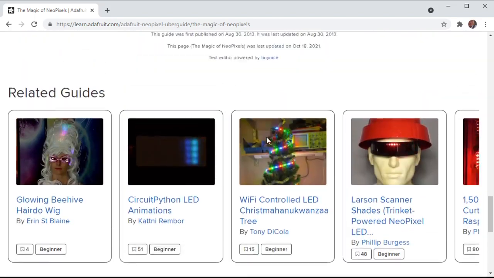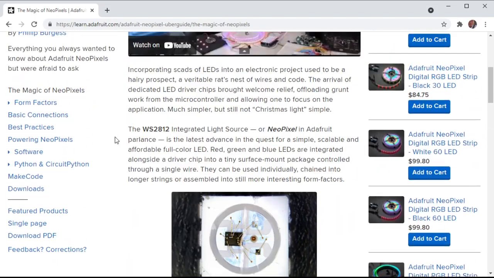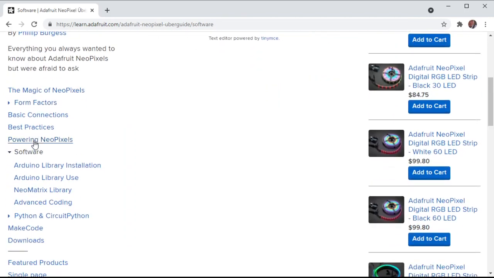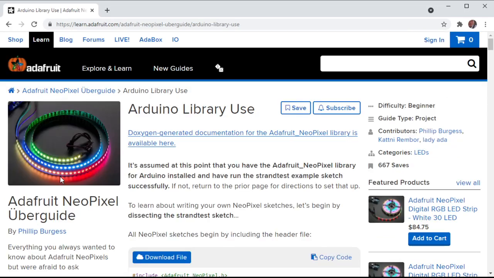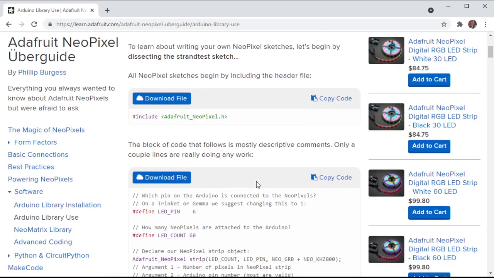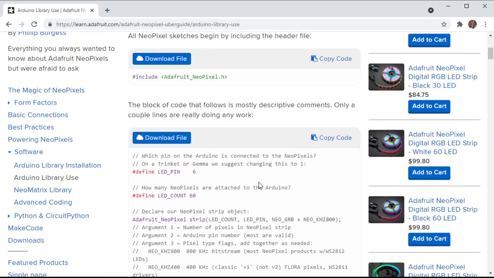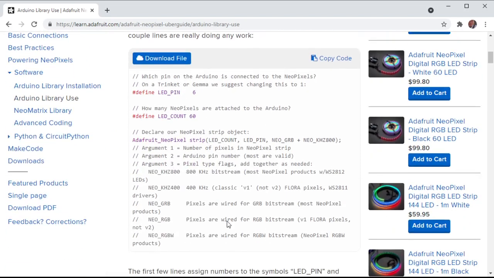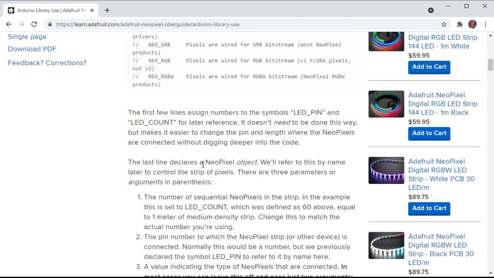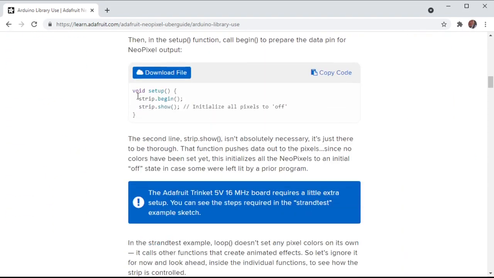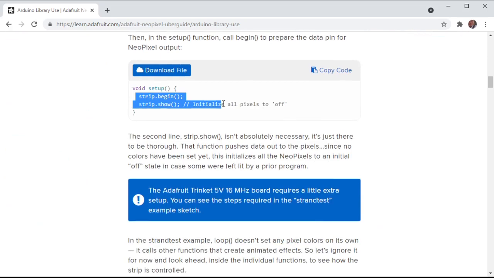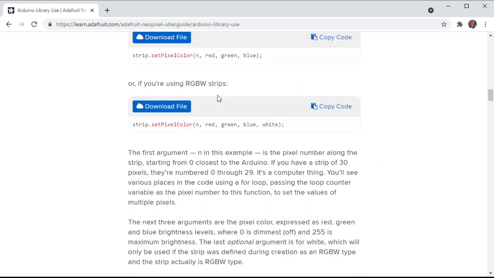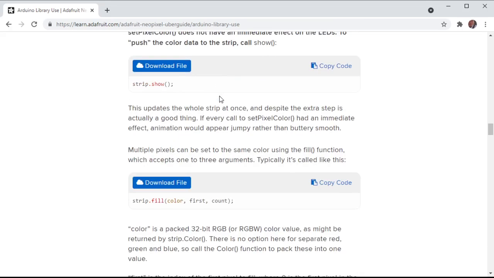Let's look at software, and let's go to library use. Everything we need to know is in here. Well, everything we need to know command-wise is in here. It explains what we explained under the basics. Very important: strip.begin, strip.show. Set pixel color, our favorite command so far, right? How that works, and so on.